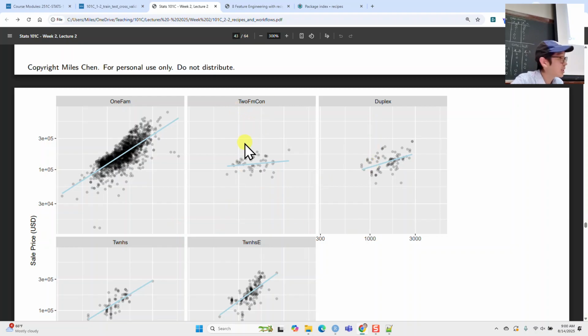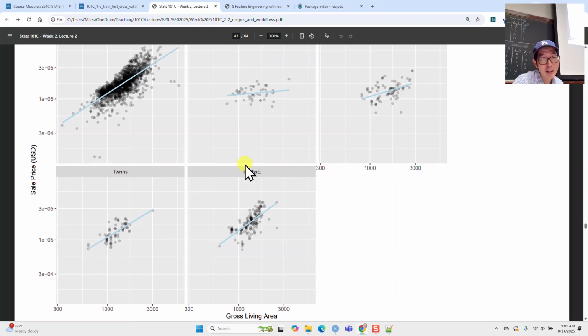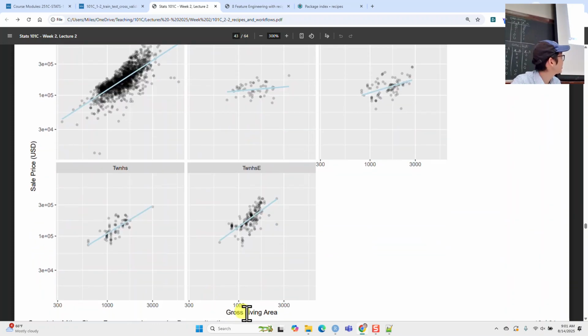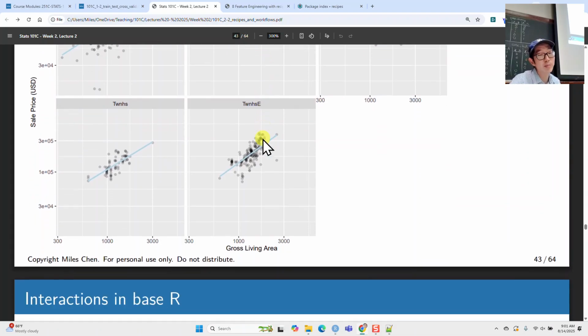But for this building type, whatever it is, two-family con, I'm not quite sure what that means, bigger homes don't translate into larger sale price, okay? So here we want to say, you know what? Gross living area gives us information about sale price when it's one family homes, but not so much when it's this. And so we might want to include an interaction term there.